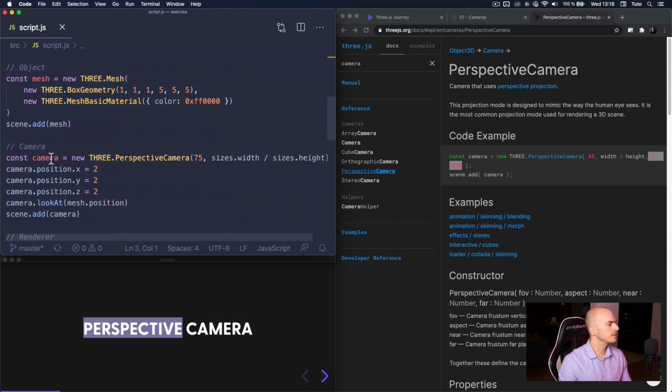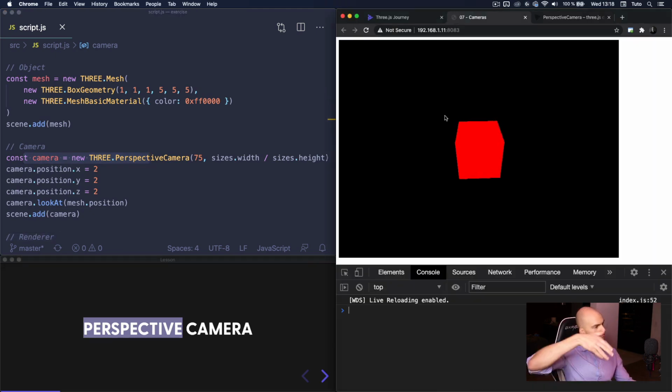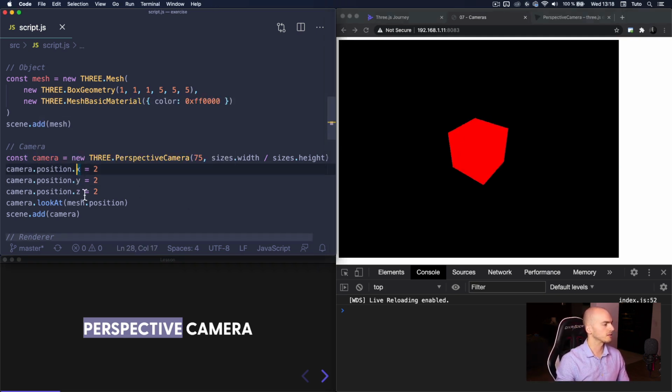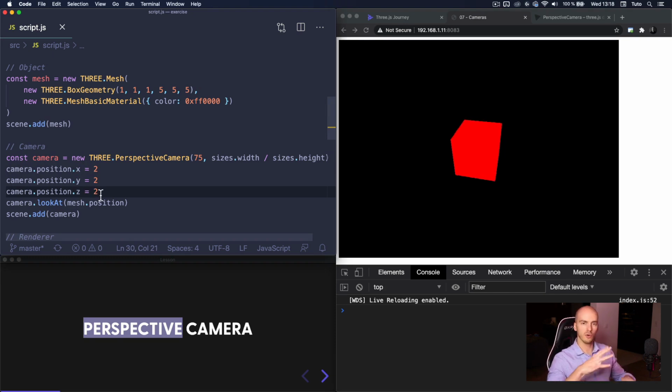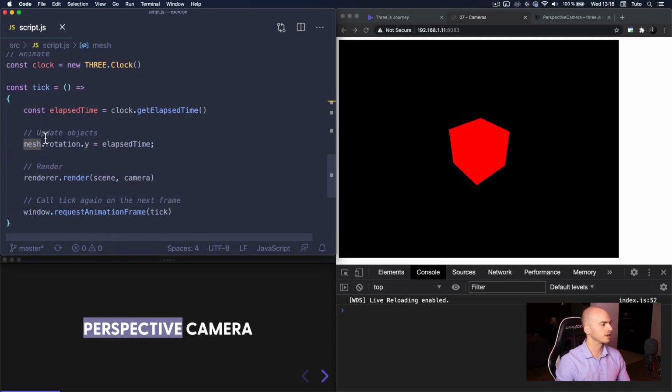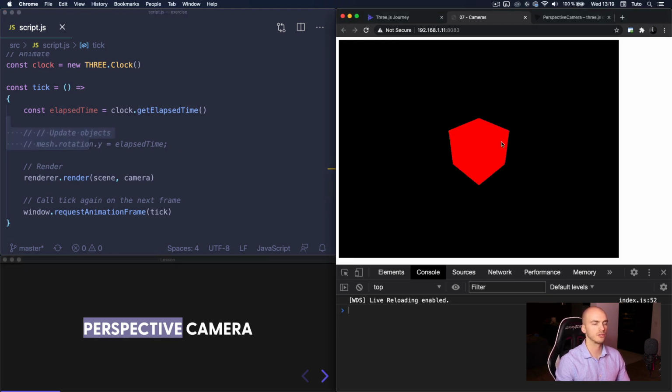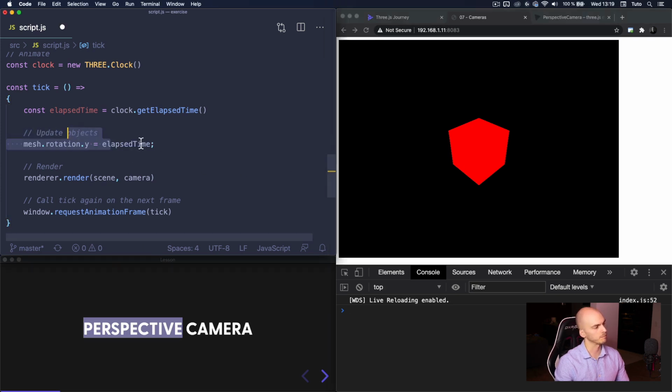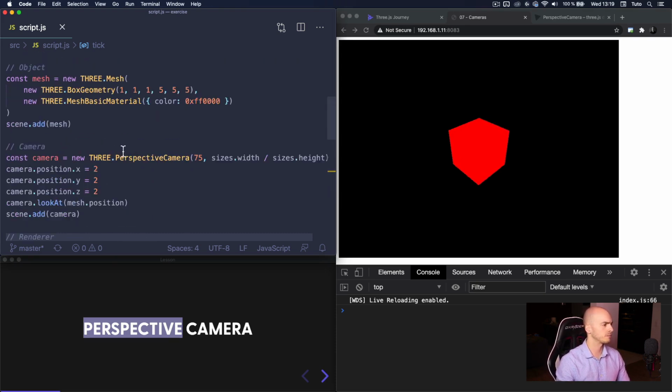So here is our camera. It's already set. It's a little on the side, like I changed the position with X, Y, and Z, so we can enjoy more depth with the cube. And the cube is the mesh, and the mesh is being updated inside the tick. So if I remove this part, at least comment, my cube is not turning anymore. It's not rotating anymore.